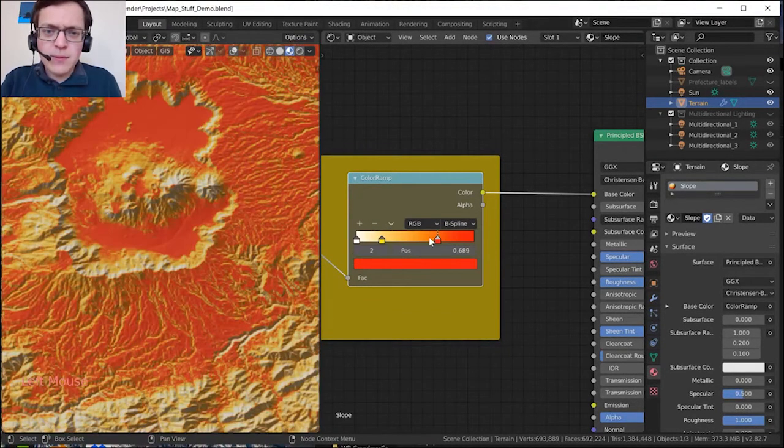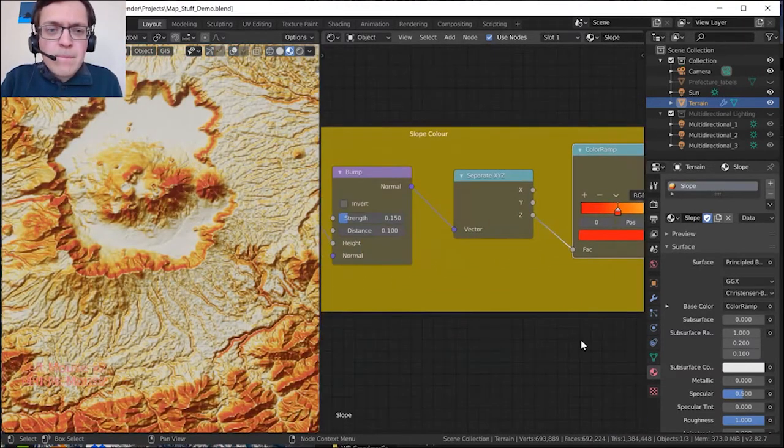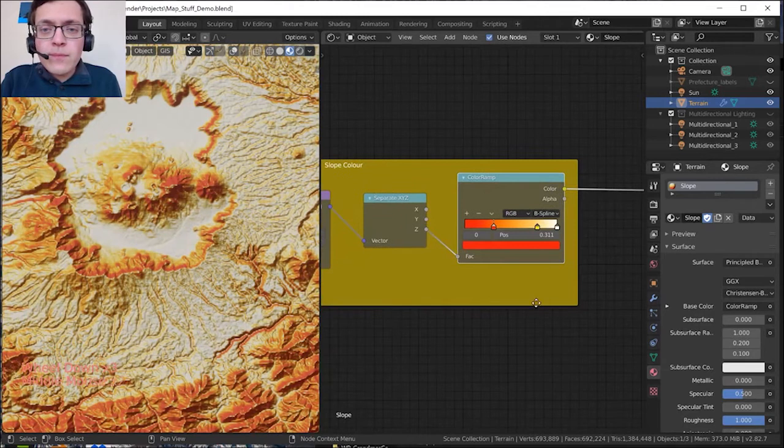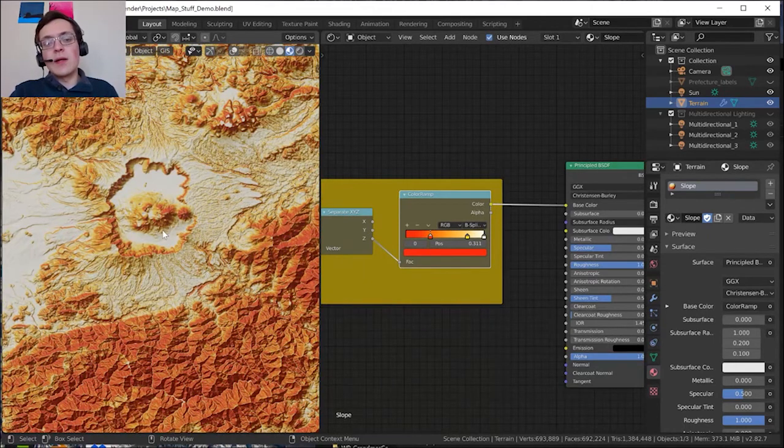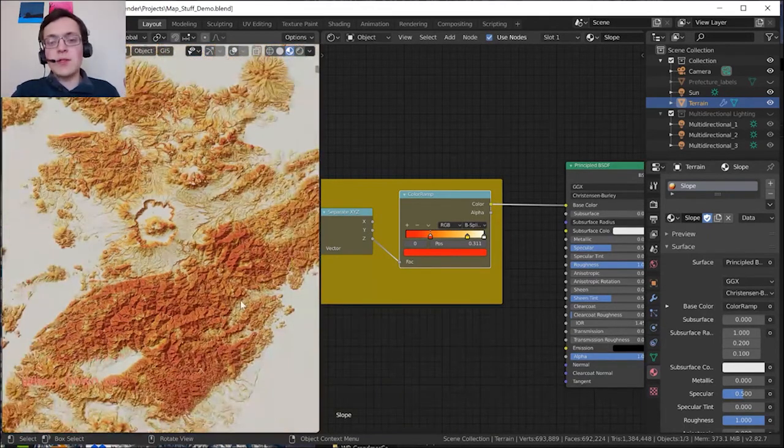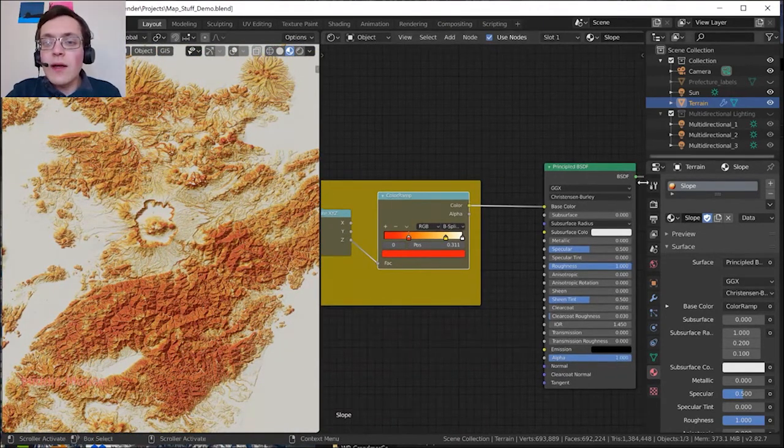So the next step after that might be to combine the two, to combine both elevation and slope to highlight specific areas.